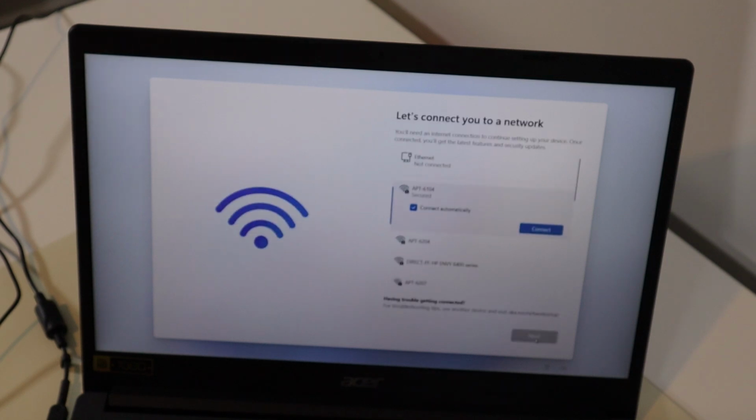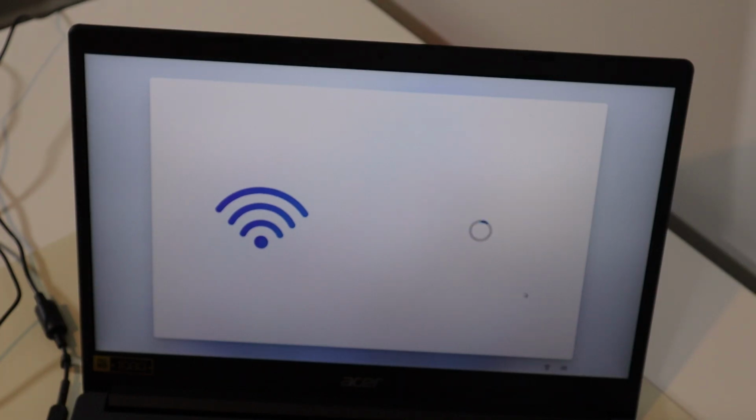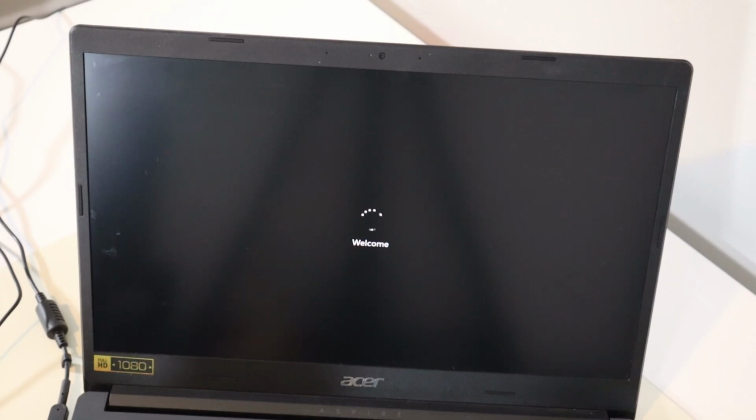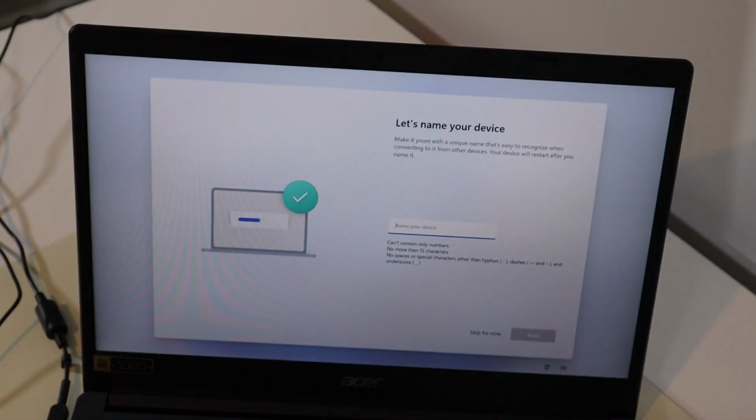Also, at this point, I'm going to remove my USB. If it has to restart at some point here and it senses your USB, it could start the install process all over again. So this may be a good time to take that USB out. Also, now it's going to ask me to sign up to my Wi-Fi. Now it wants me to name my device. I'm just gonna call it Acer.